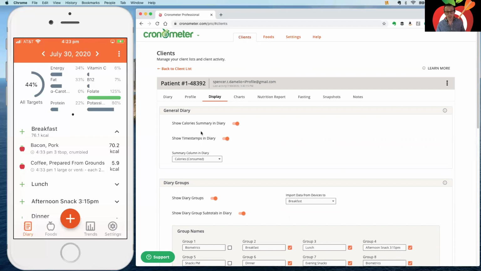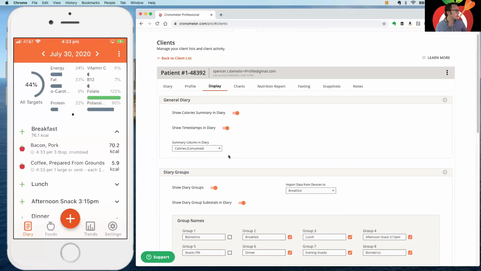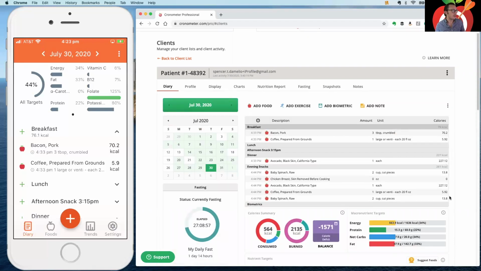We also timestamp all our data as well. So when they're logging their lunch, we look at the time on the device. You can always edit that later, but you can turn that on or off if you need that level of detail. Oh, we also have a setting here if you don't want them to see calories. Generally what happens in the diary is we show calories on the far right here.